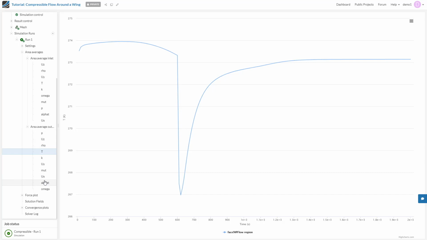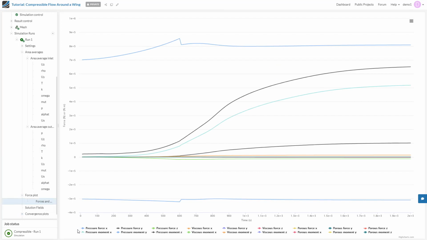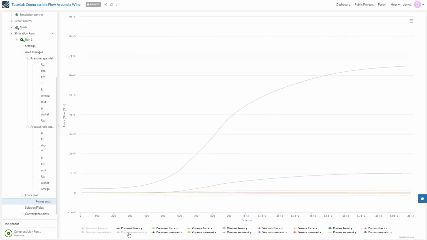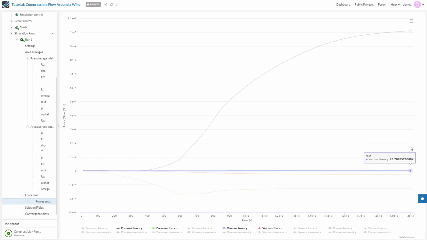Let's observe force plots. At the bottom, you can see various types of forces and moments listed. If you click on a certain parameter, it gets hidden. So let's hide all those that we don't need. So now we have pressure and viscous forces in the Y and Z direction. The total force in the Y direction is way higher than the force in the Z direction. You can check the final values to compute the forces. This clearly shows that the lift component will be more than the drag. Thus, the purpose of the wing is served.